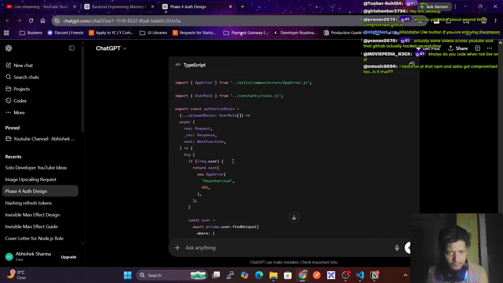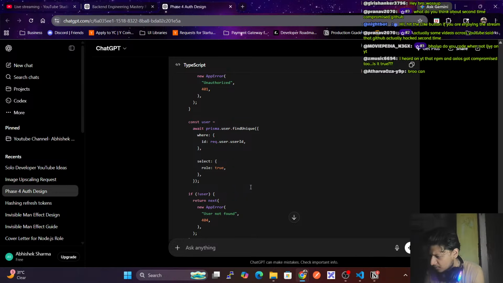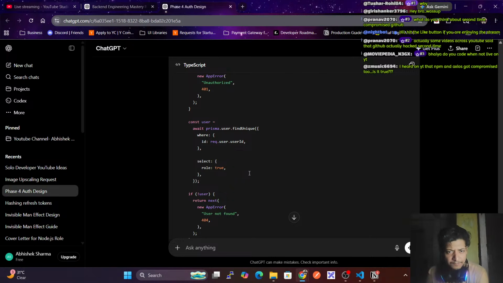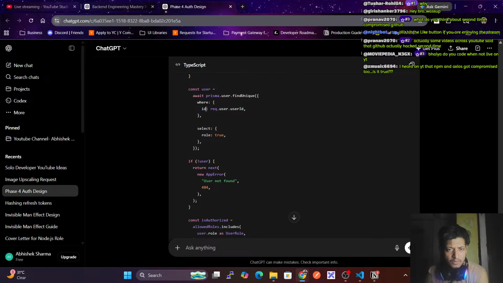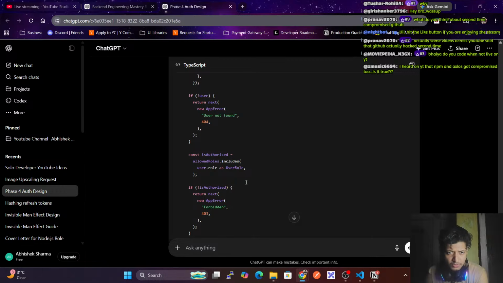Allowed roles, user role, request, response, next. Try: if request.user is missing, unauthorized. Const user, await prisma.user.findUnique. Got it. Is authorized: allowedRoles.includes(user.role as UserRole). Okay.